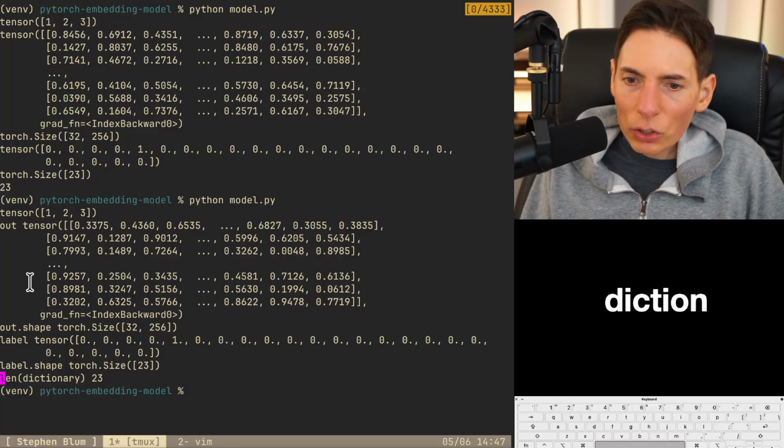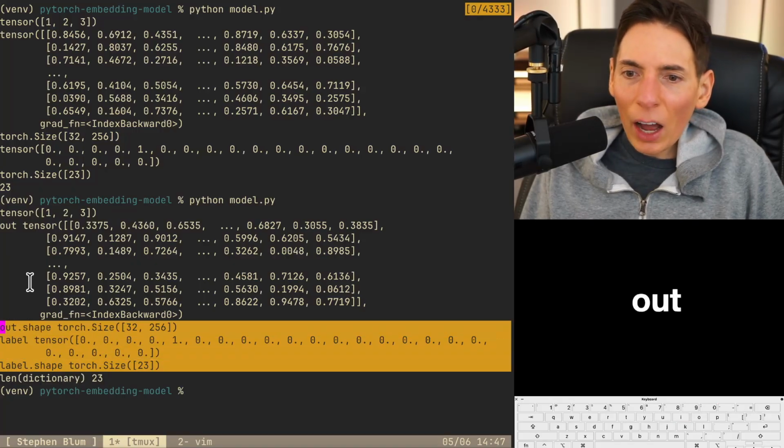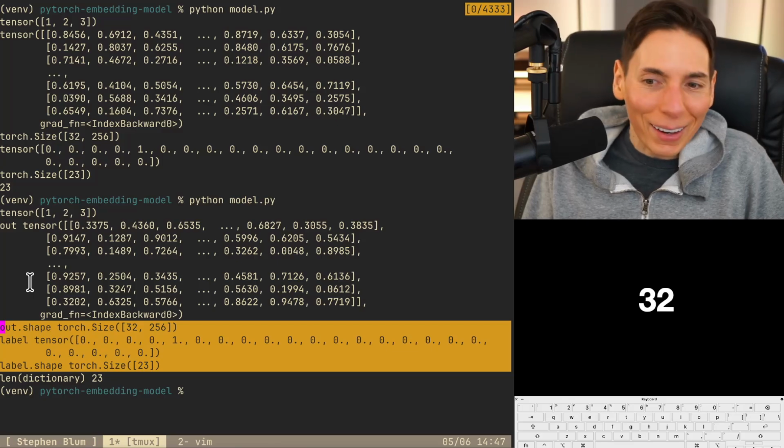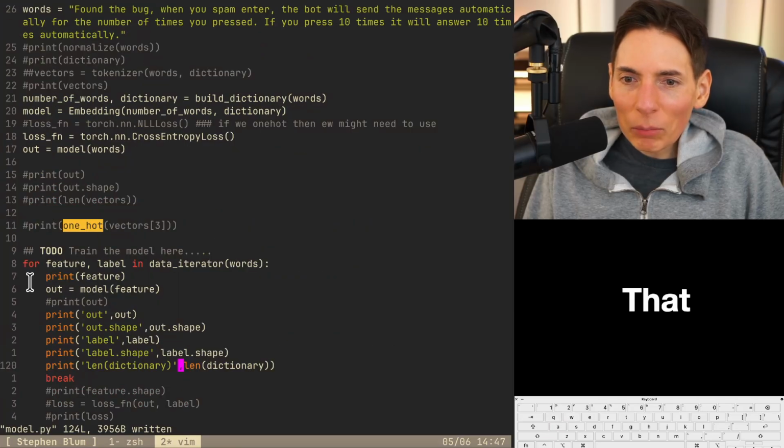Okay, dictionary length 23, perfect. Label size 23. There we go. Output size 32. Why? What? Hold on. That seems broken to me.